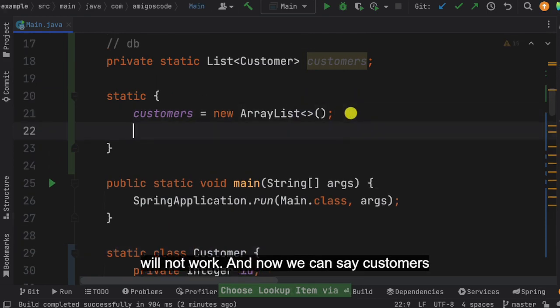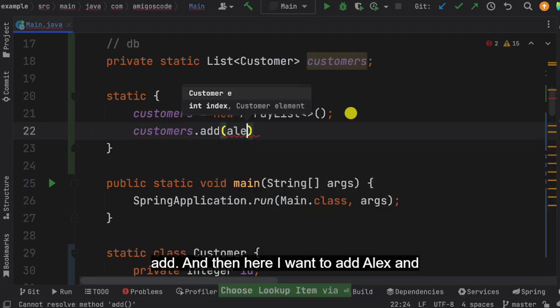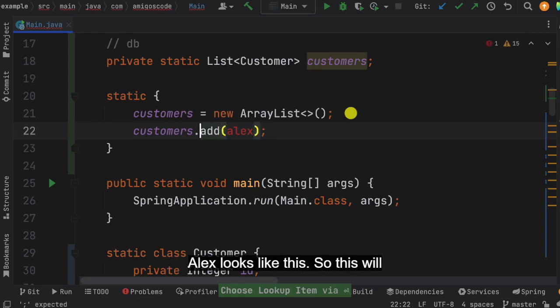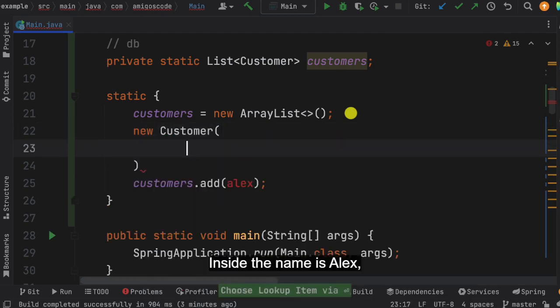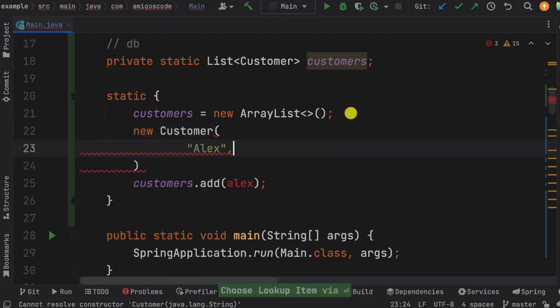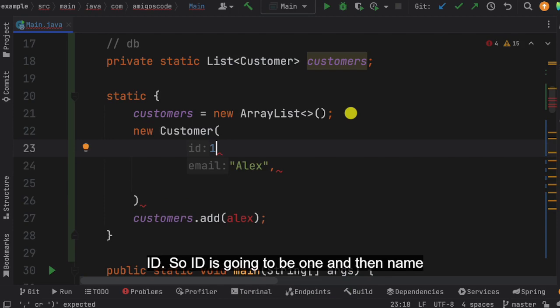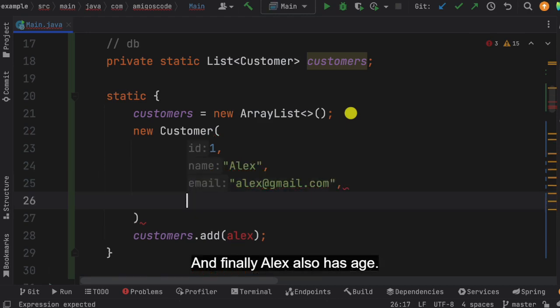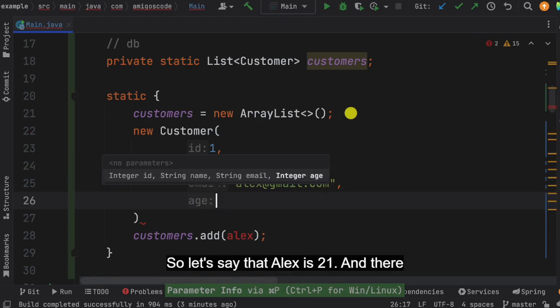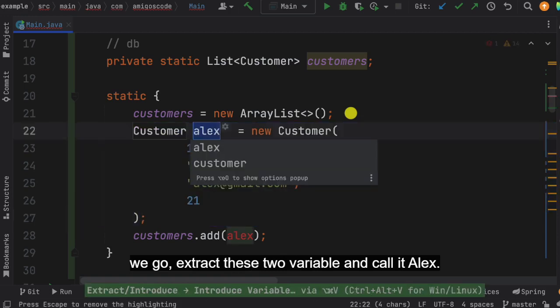And now we can say customers.add, and here I want to add Alex. And Alex looks like this. So this will be new Customer. Inside, the name is Alex. Then I think first is ID, so ID is going to be 1, and then the name, and then alex@gmail.com. And finally, Alex also has an age. So let's say that Alex is 21, and there we go. Extract this to a variable and call it alex.